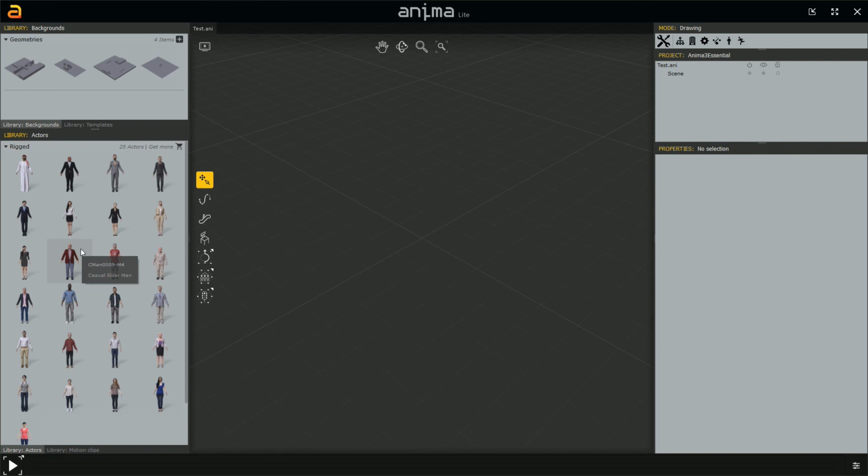Quite simple. So as you can see, we can customize the Anima interface and workspace as we want. It's quite a straightforward interface, as the program wants to be straightforward, and it's quite simple to manage.